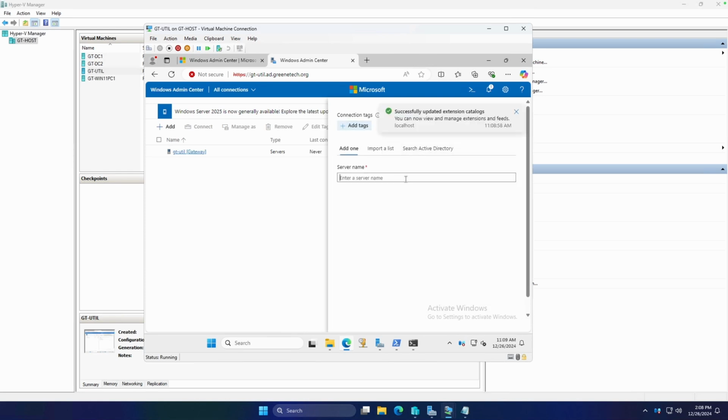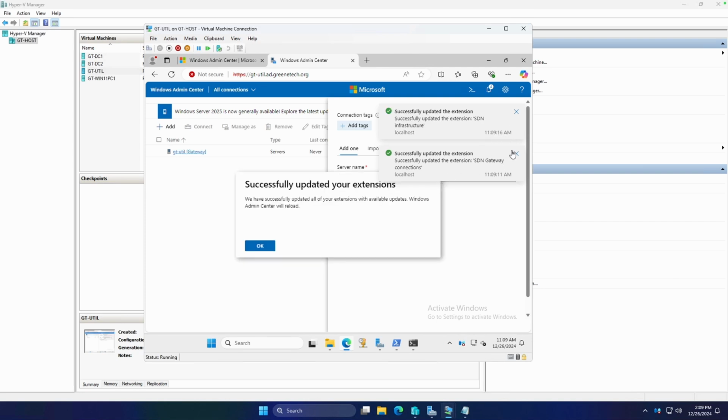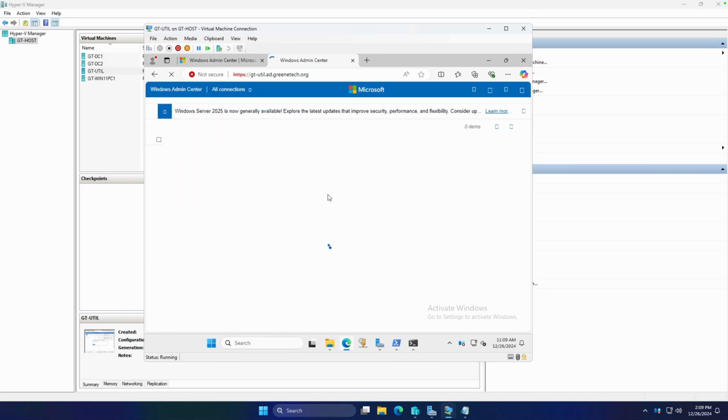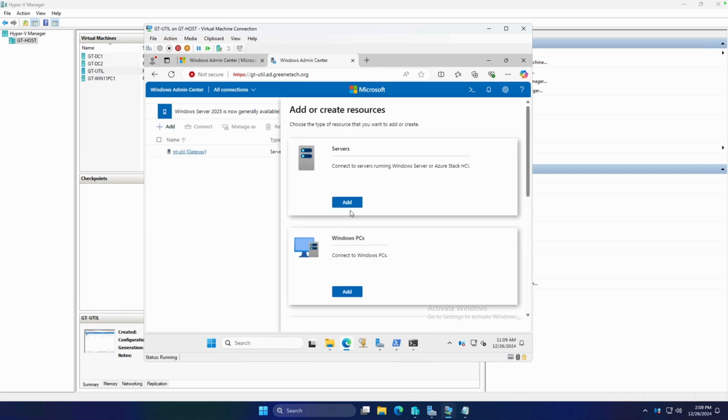So we're going to add in GTDC1. Let it do a quick search. And actually, let's do the full ad.greentech.org, just to allow it to load, hopefully a bit quicker. There's also a lot of extensions that are going to automatically update. If you see those pop up, you can just click OK or Next, whatever happens to pop up for you.